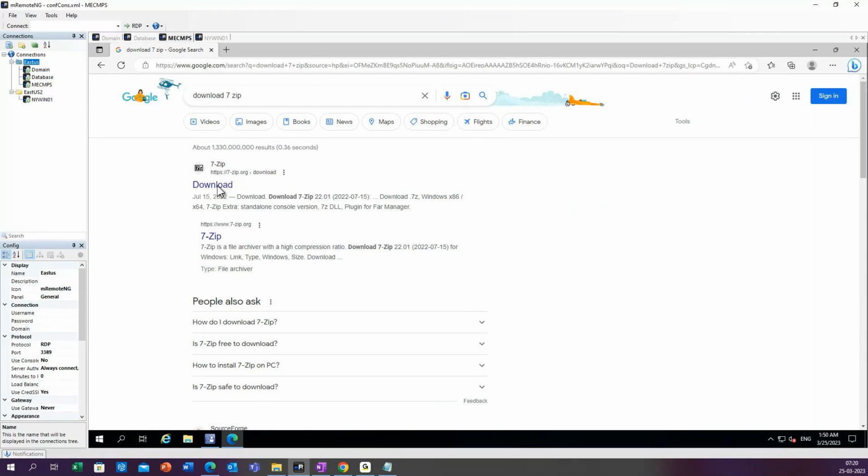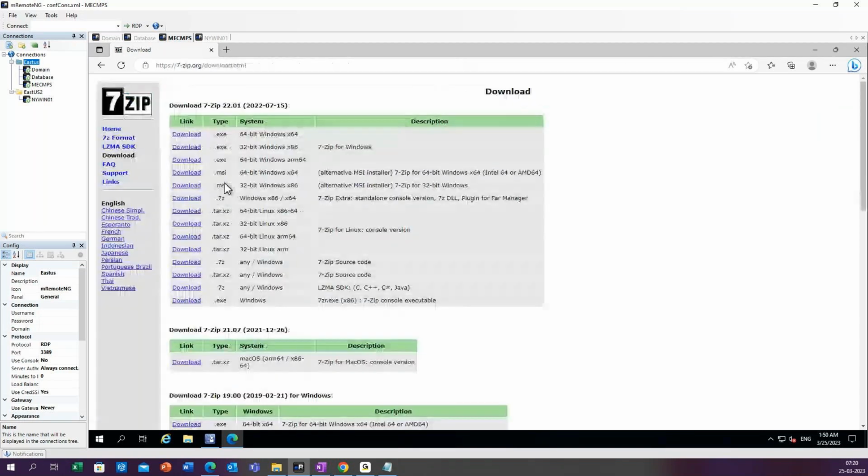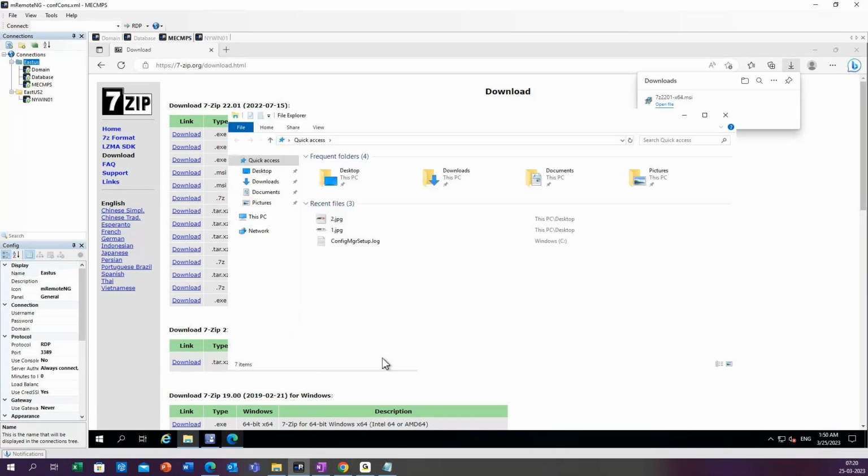Click on the download link. Now wait a minute. I will tell you which one you have to download. You need to download the fourth one from the top. MSI. Yes, that is the MSI one. Click on that 64-bit. Yes, it got downloaded. Now let's go back to google.com again. Just press the back button.